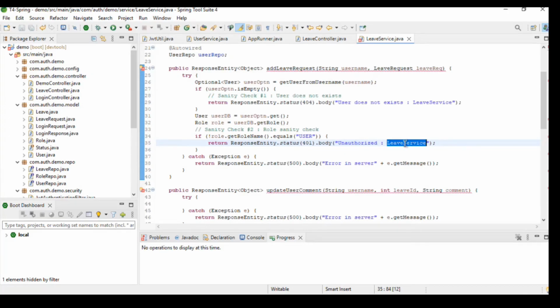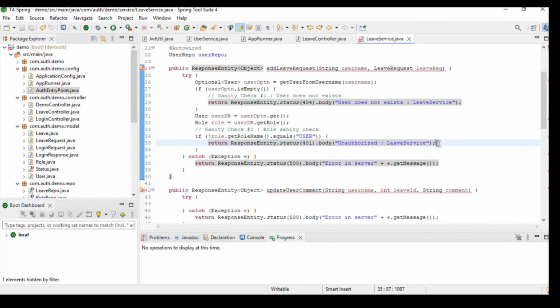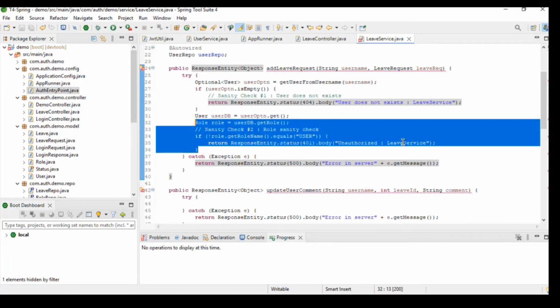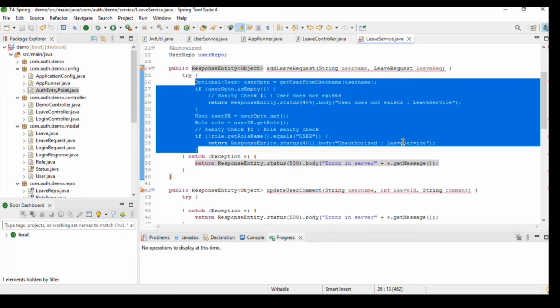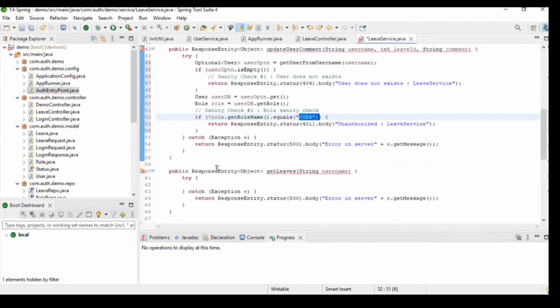For the time being, let's keep this leave service name there because I want us to understand whether this error is coming from my service or from the authentication endpoint that we have also created. If you see here, we have also created one unauthorized endpoint. So this one is coming from the authentication endpoint and this one is coming from the service. To distinguish between both of them, we need the names of the classes. Okay, this much is pretty much okay. And you can actually go ahead and add this sanity checking technique, just change the role name later based on what is required.